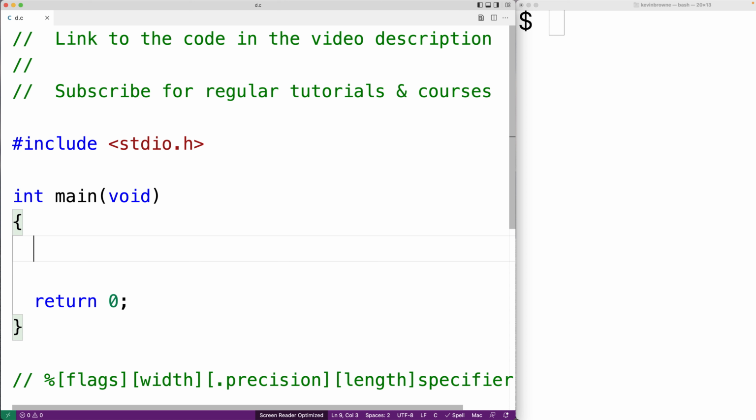In this video, we're going to learn how to use the fprintf function in C. The fprintf function allows us to output a string to an output stream. The output stream is typically a file, but it could be something else like standard output.